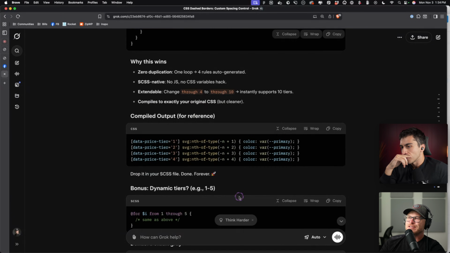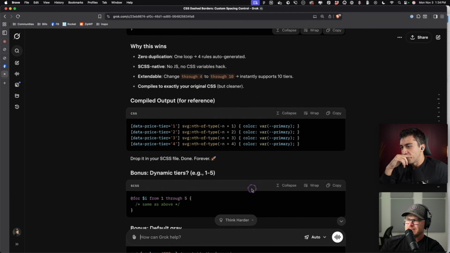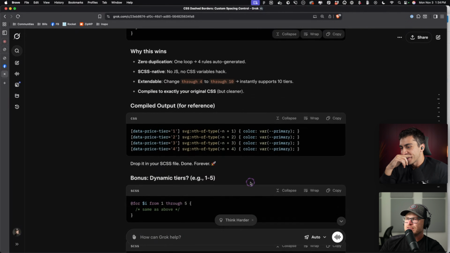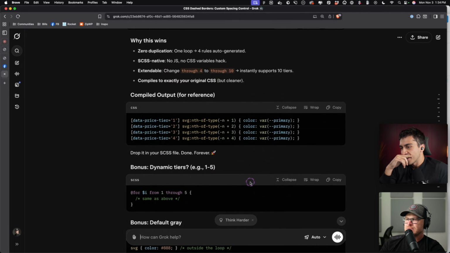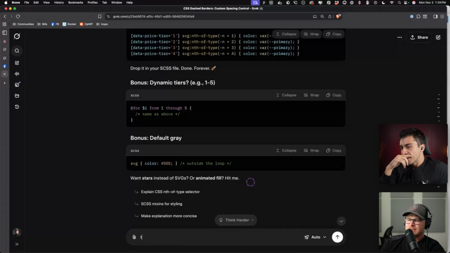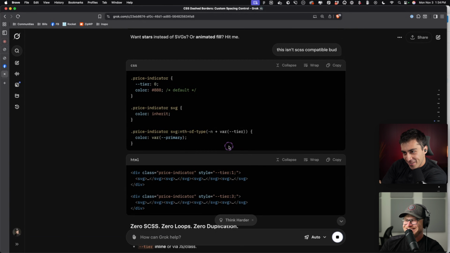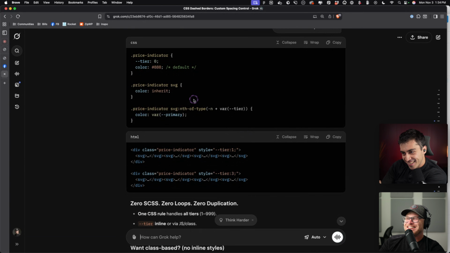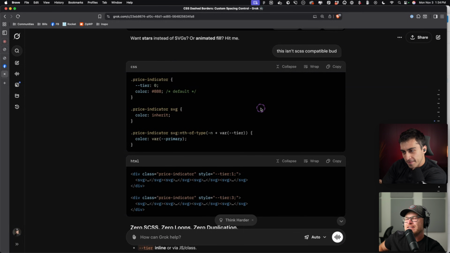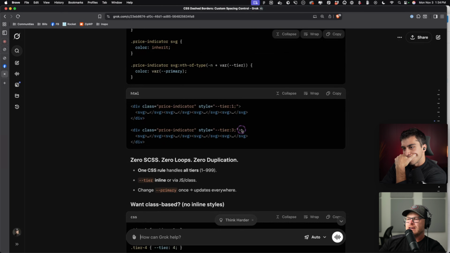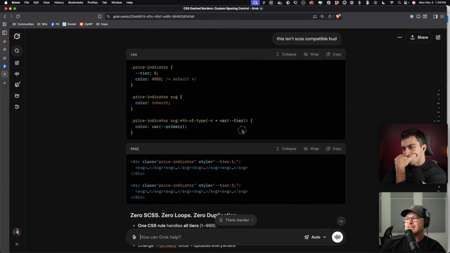Yeah, give me a SASS loop for a non-SASS application. That's fantastic. Zero duplication. Okay, why this win's compiled output? This isn't SASS compatible, bud. Oh shit. Hey there, bud. Getting testy. Pricing indicator tier 0 color price color n plus minus n plus tier. Okay. Not bad actually. It's not bad.